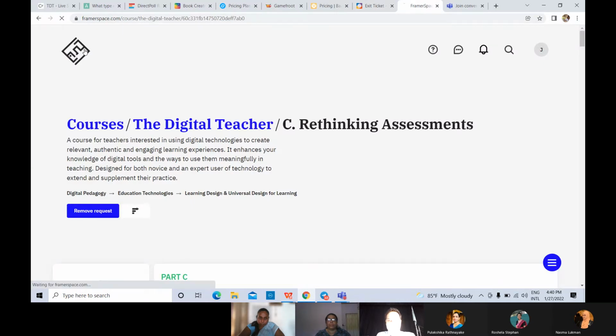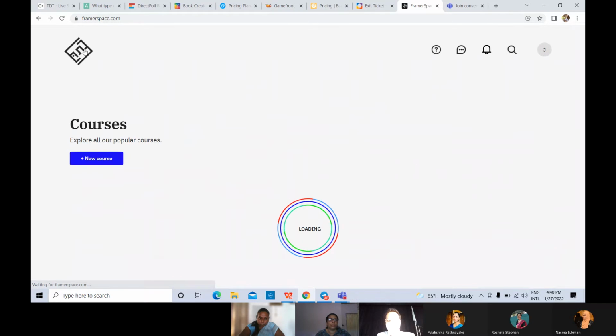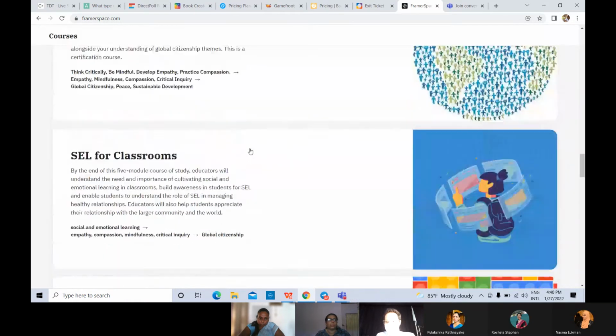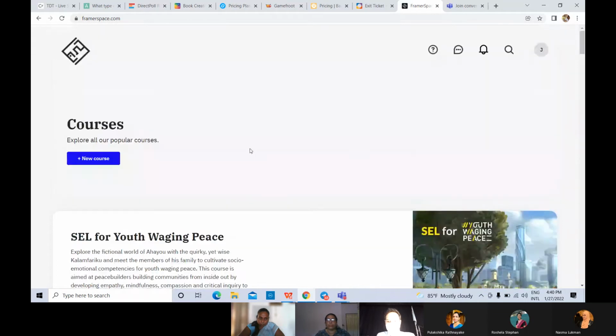When you log into Framers Space, this will be your normal interface. There are many other courses as well. You can try these out actually. When you click on here, you can see the enrolled courses.